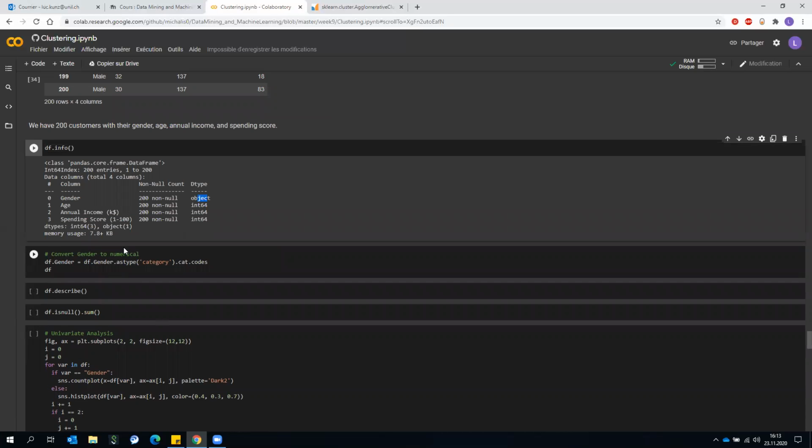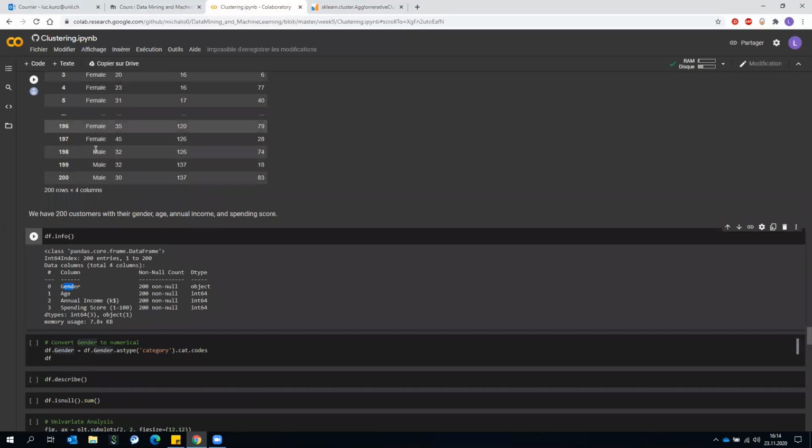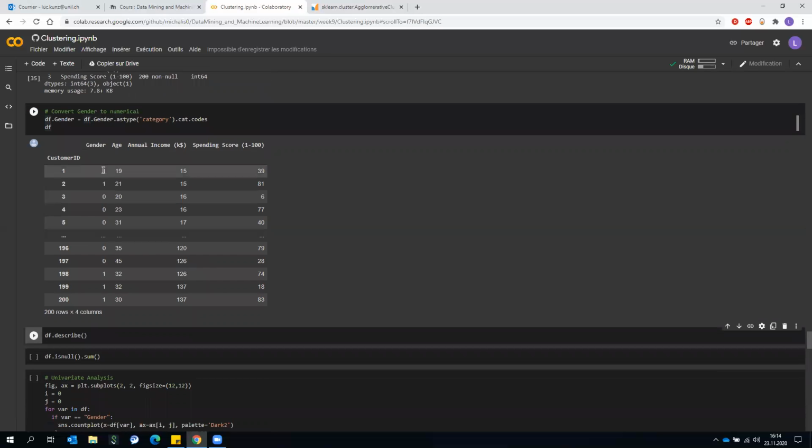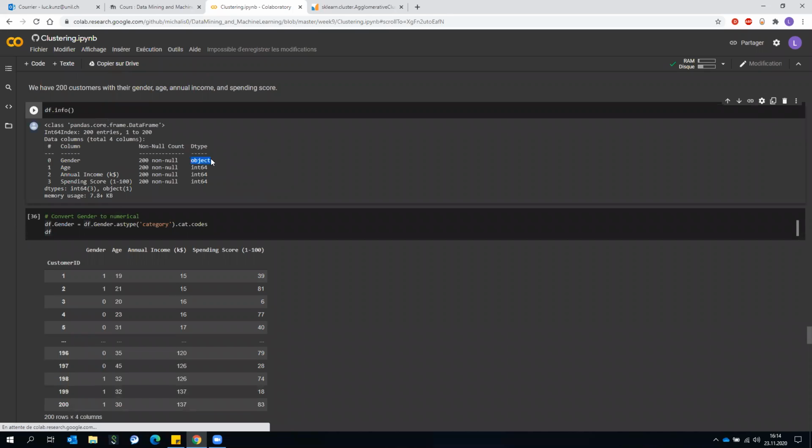Or we have to change this, basically. The gender, we want to change the gender. We don't want male and female. Actually, we want 0 and 1. So we use, as always, astype and then cat.codes. We already saw this in many lab sessions. And this yields something like this, where we have the gender 1 or 0. So all variables are now numerical. So we had to change basically this one. So there was something to change.